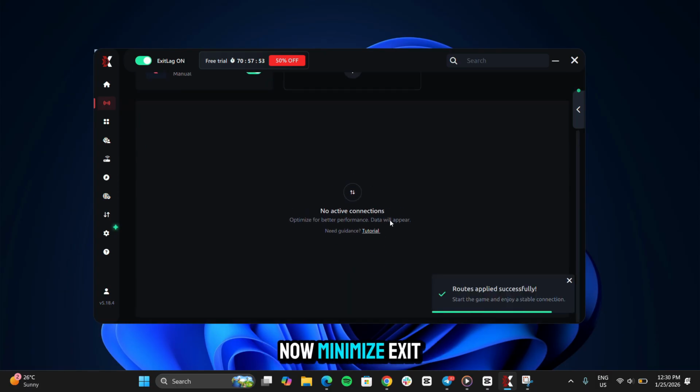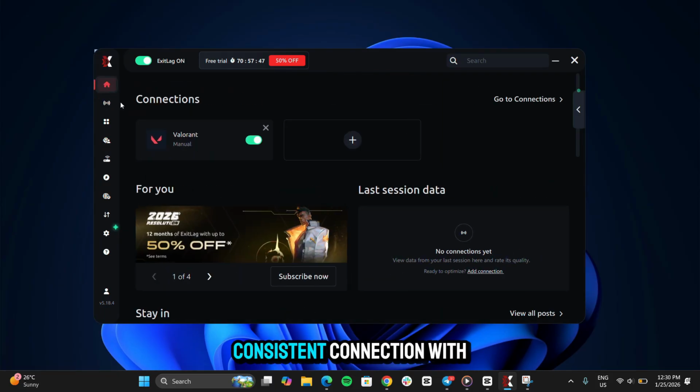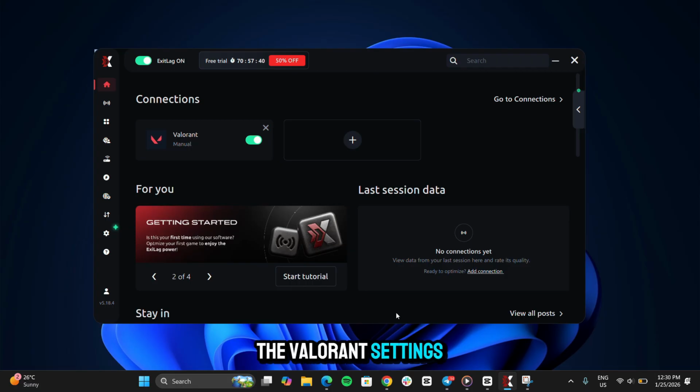Now, minimize ExitLag and launch Valorant. Play the game as usual. You should notice a more consistent connection with potentially lower ping. You can verify the results by checking your ping in the Valorant settings or by using the in-game network stats.